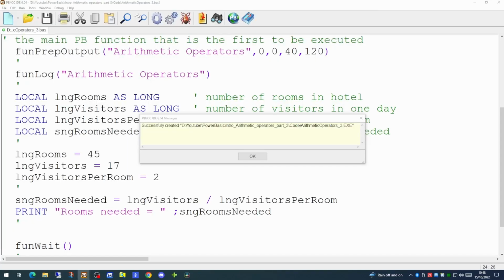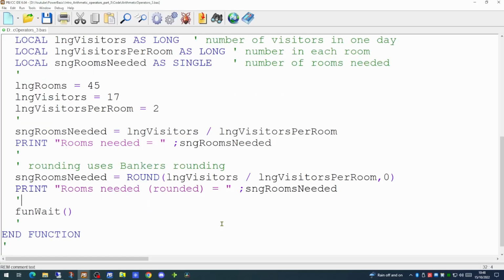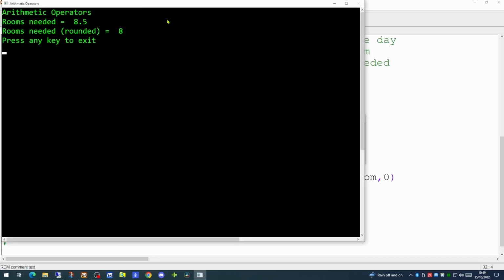So to work out the number of fully occupied rooms, we need to do another calculation. We can use the round command to round the number to a whole number. If we run that now, we'll see it rounds to a value of 8. The round command uses a type of rounding known as banker's rounding. Therefore, if the value is 8.5, because this is halfway between 8 and 9, it will round to the nearest even number. So it will not round up to 9 because 9 is an odd number. It will round down to 8.